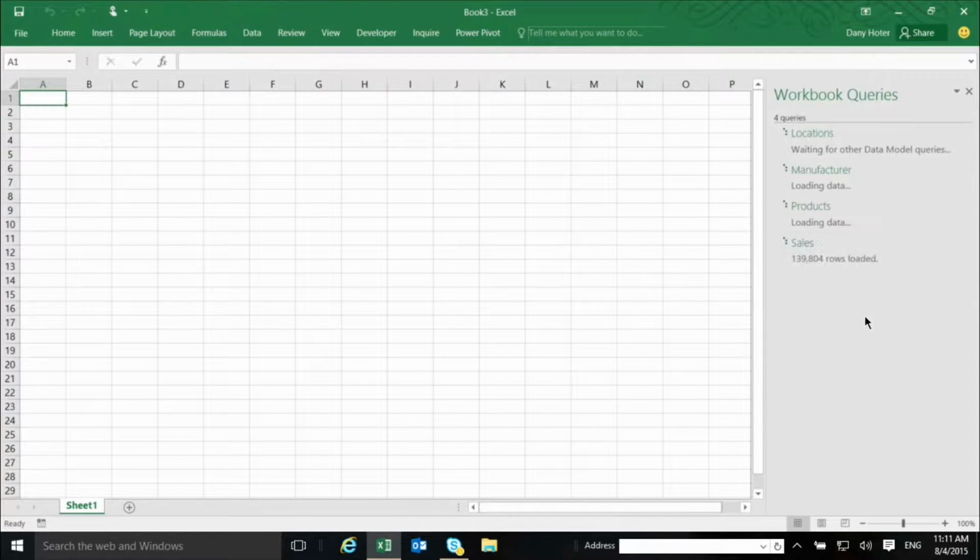You see that it's doing some loading in parallel. First, it has to read them from the database. Then it needs to put them into the data model. Now you see that it's making progress on the sales table. Even this subset of data from 2011 is almost 2 million rows. So we're waiting a little bit for this data to finish.